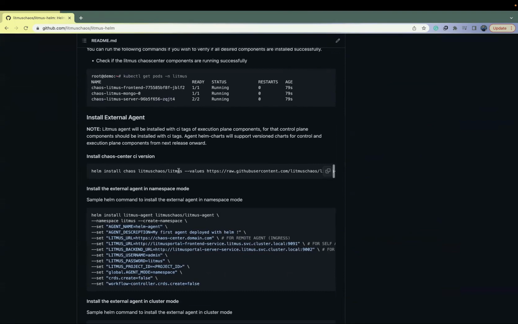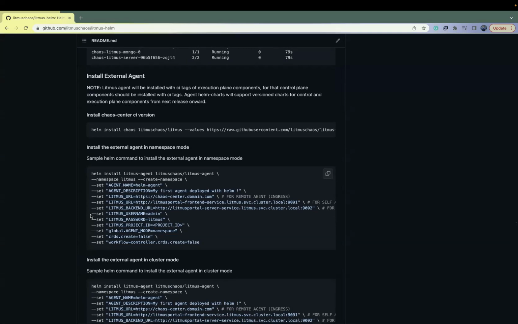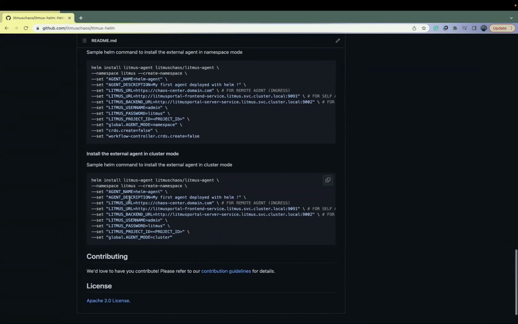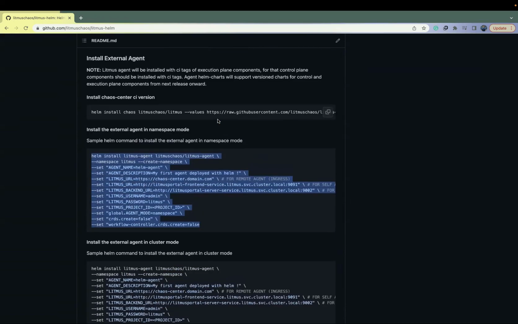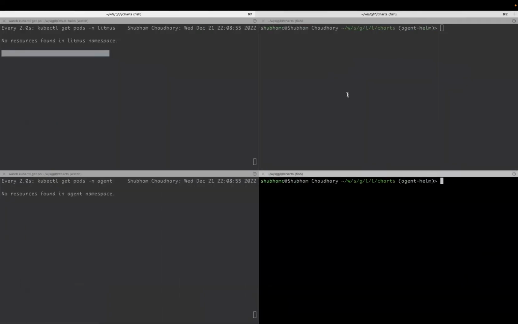For that, you need to install the Chaos Center in CI version, and then you can install the agent in a namespace or in a cluster mode. You can override all the values there. I will go through the demo. I will just quickly create the Chaos Center with CI version.